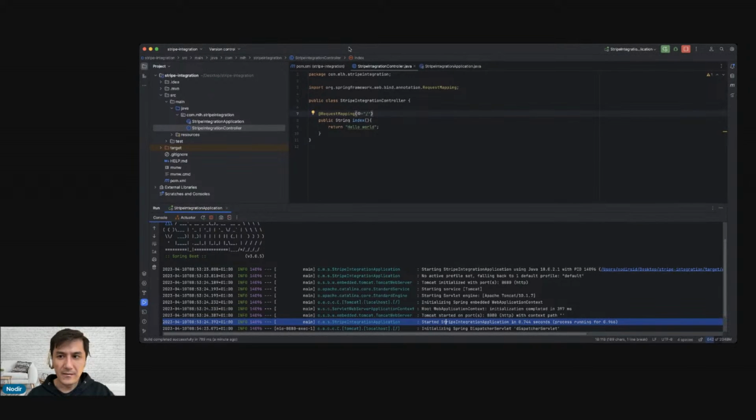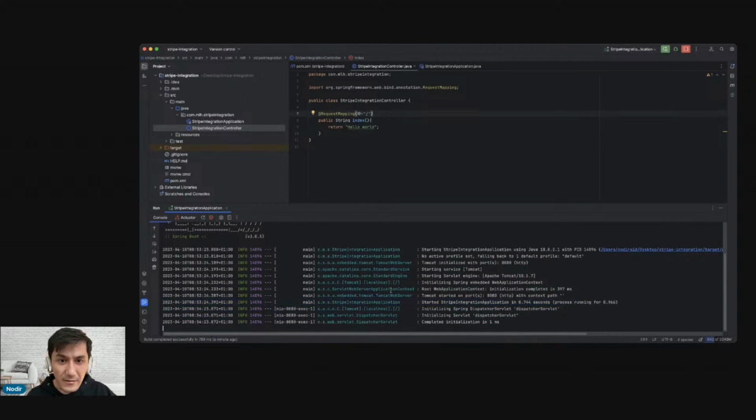So I think I need to add some more to the request mapping. I need to add this REST controller, because I see it's not functioning. So I need to add the REST controller here. It represents that this is actually a controller that has endpoints mapped.